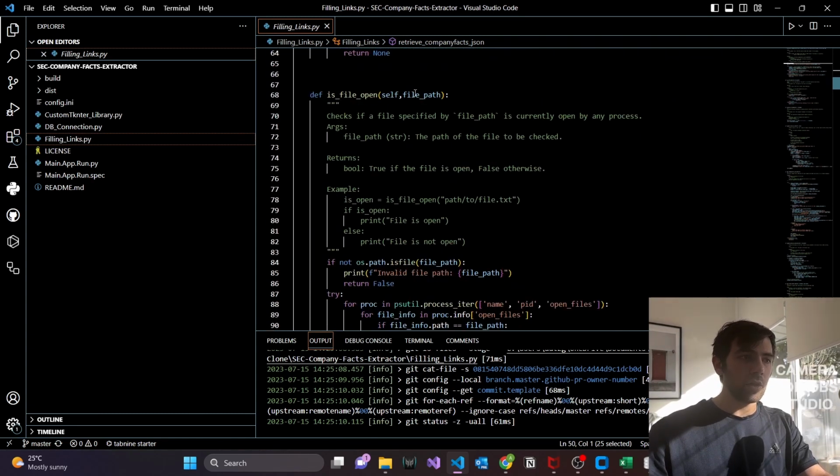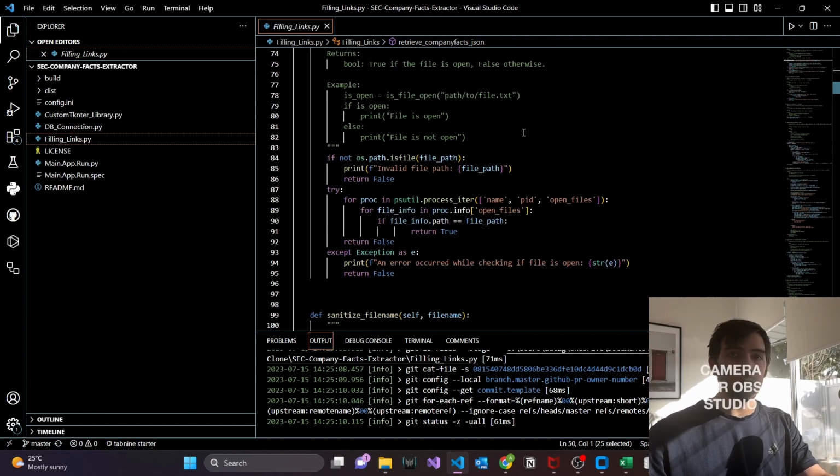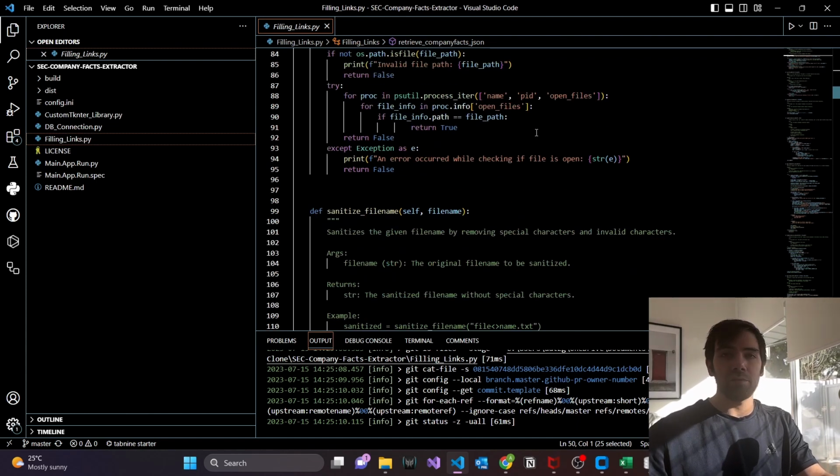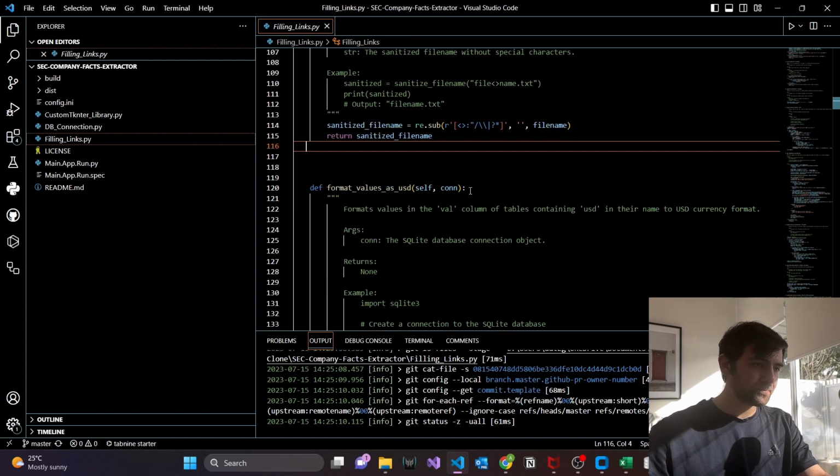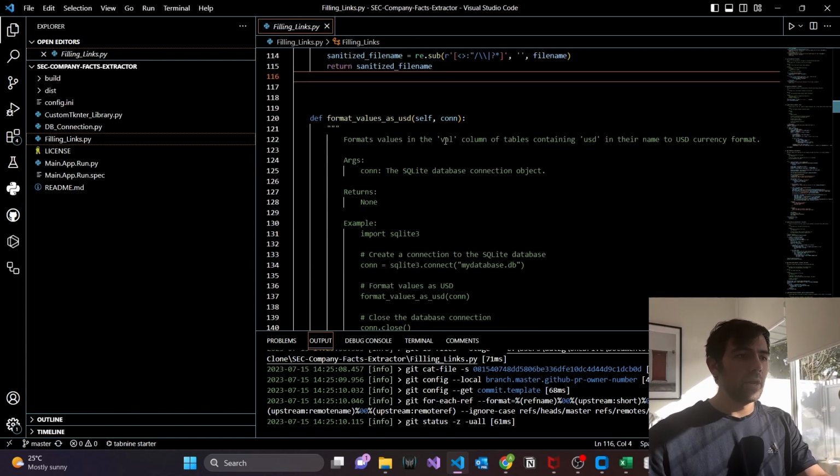This function is file open. It literally just checks if a file is open. So, for example, if you're downloading Apple's information to an Excel sheet, and you already have an Apple Excel sheet open, this will flag an error to inform you that you have a file open. Please close it. Sanitize a file name. This basically takes out special characters, very important with Excel. And when you want to save a file within the database, it doesn't matter.